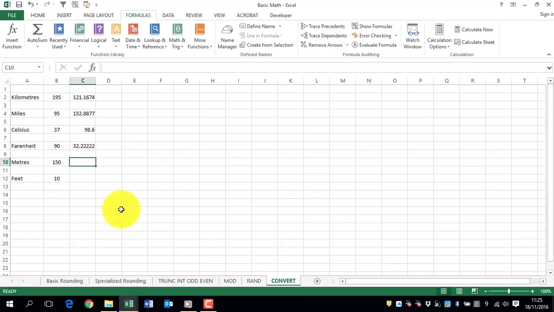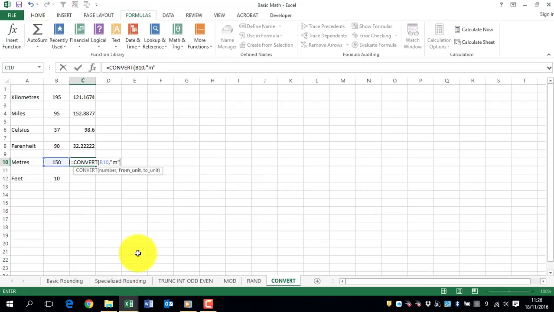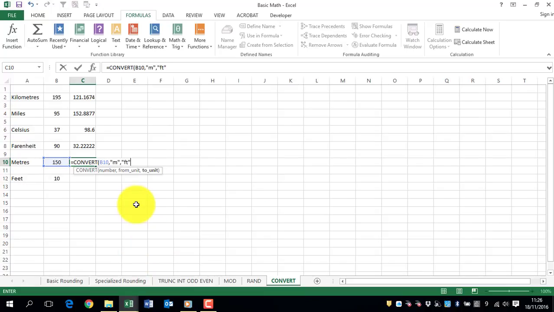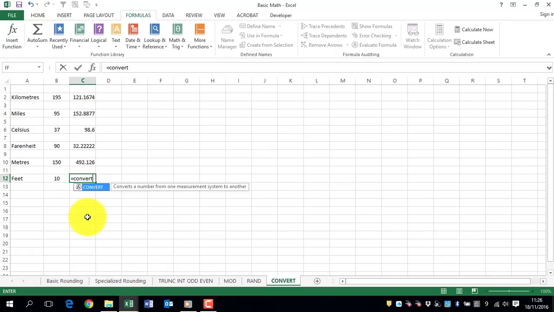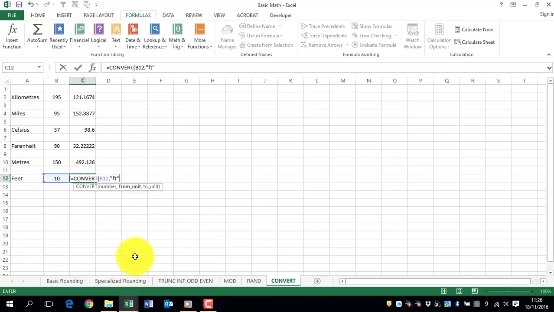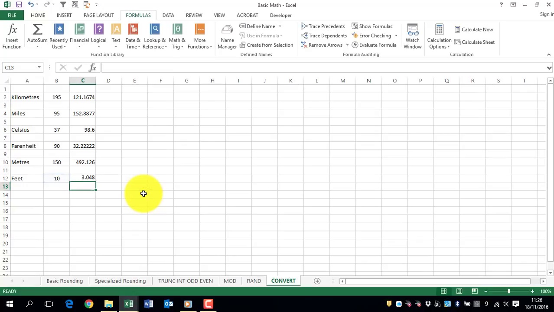Over here, we'd like to convert meters into feet. So that's our number. The unit we're going to choose is meter, and we're going to convert that into foot or feet. So 150 meters is 492 feet. And then lastly, let's convert 10 feet. So what we need to do is find feet and convert that to meters. So 10 feet will give us 3 meters.